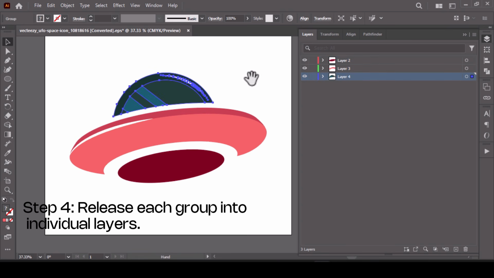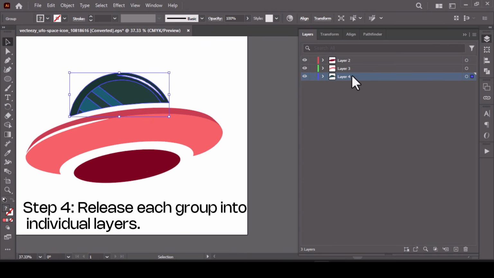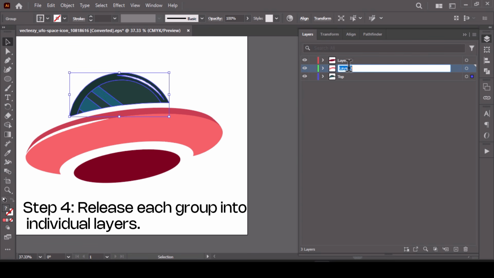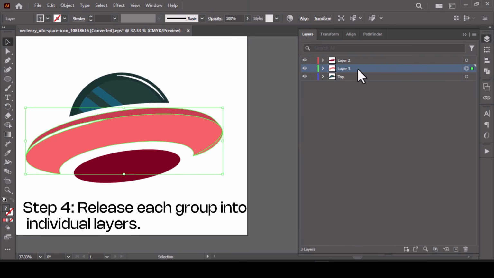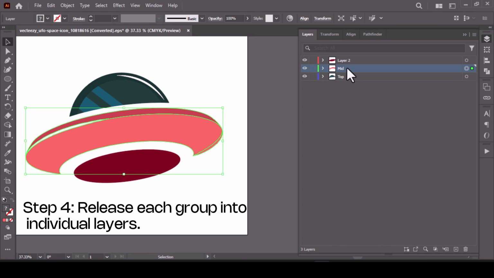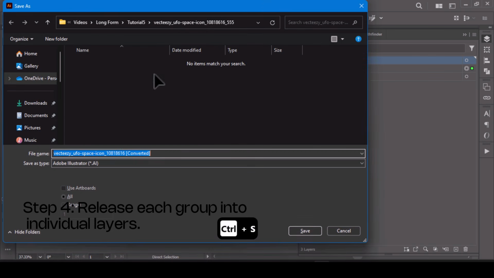And okay, so I'm going to just rename this. I'm going to call this top, I'm going to call this mid, and I'm going to call this bottom. Okay, so we have this UFO. Now I'm going to press Control S.